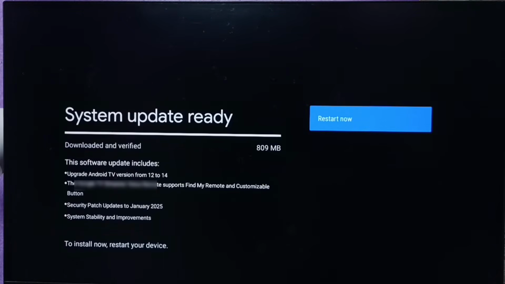It says this software update includes upgrade Android TV version from 12 to 14. Here we just need to select restart now button. That way we can install this update and upgrade this TV from Android TV OS version 12 to 14.